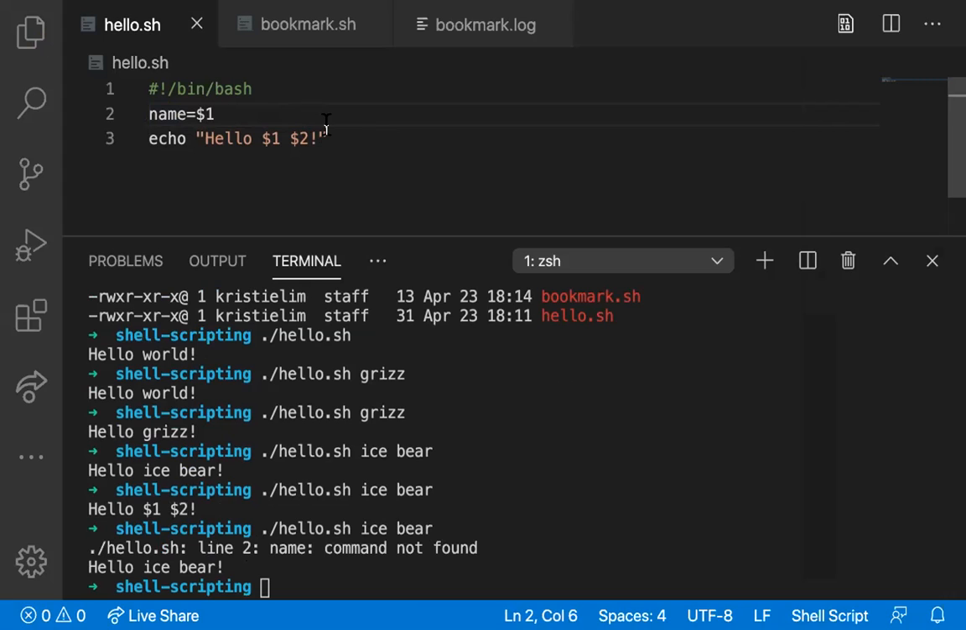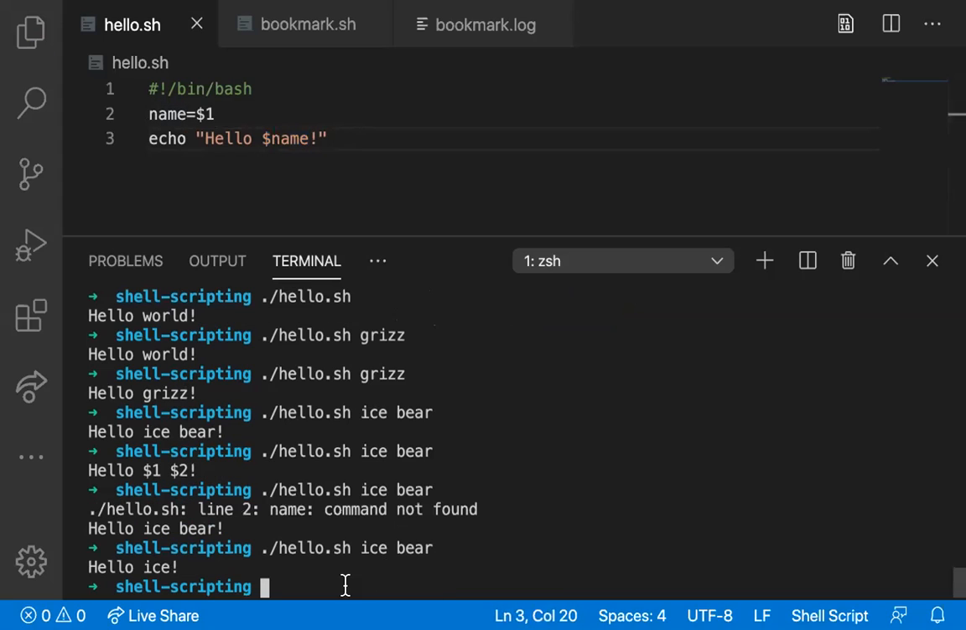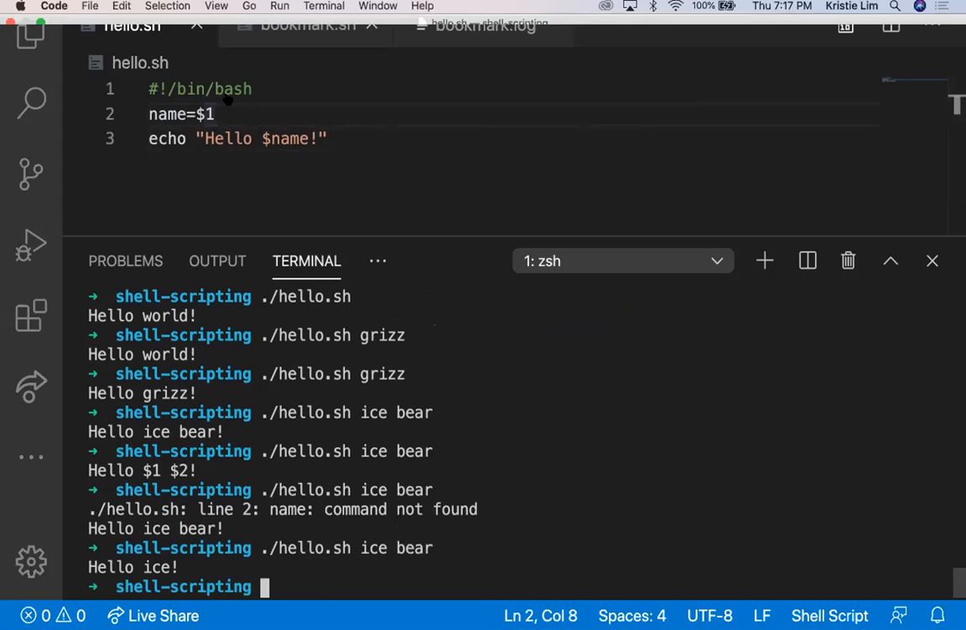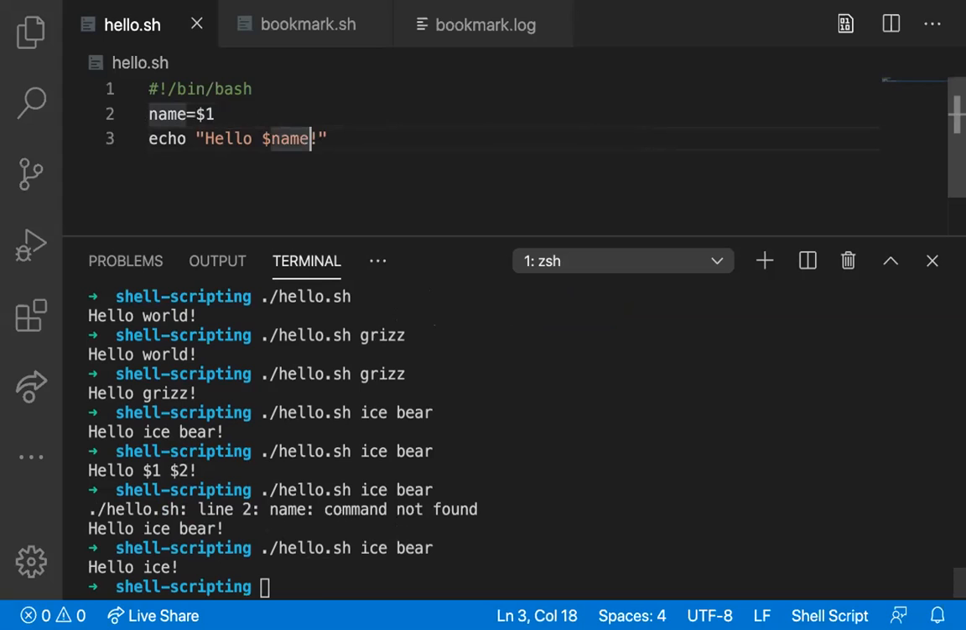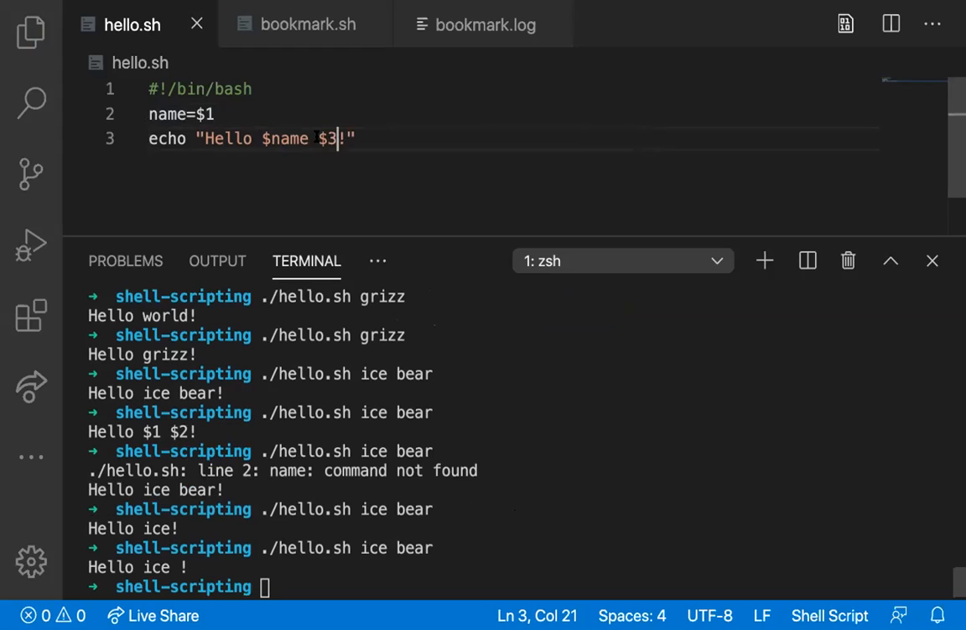It's the name of the variable that I want to use. So to access the variable, again, we use this $, and then the name of the variable. Hello ice, which is my first argument. If you have extra arguments, nothing happens. And similarly, if we say $3 here, I don't have a third argument, but nothing happens. It's just empty.